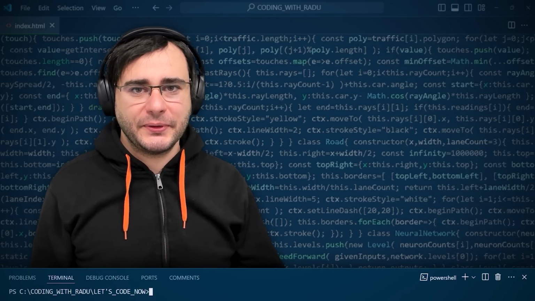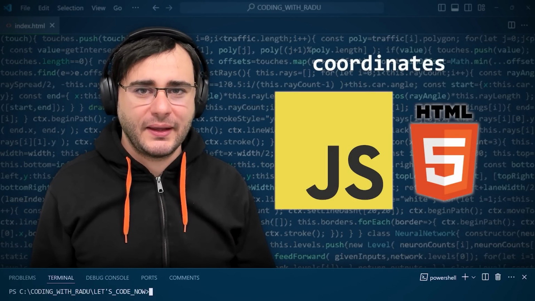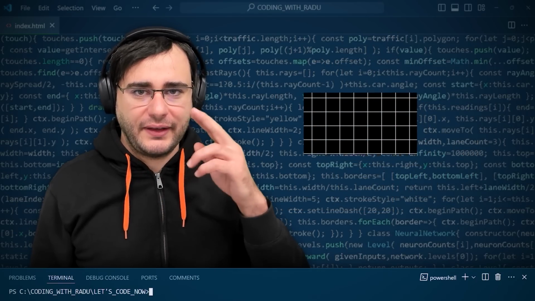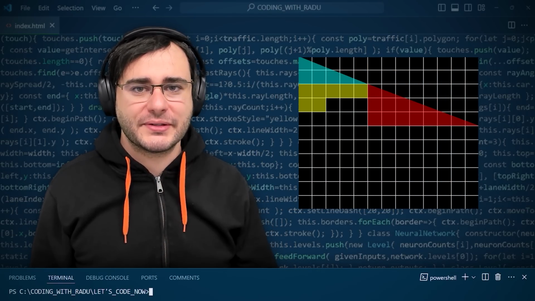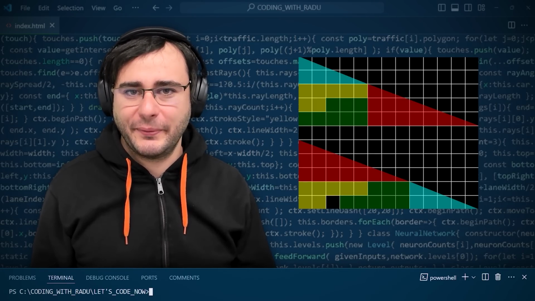Today I'll teach you how to use some canvas tricks to make working with coordinates easier. We'll learn to generate a grid of any size and draw polygons over it. We'll also explore the missing square illusion along the way.